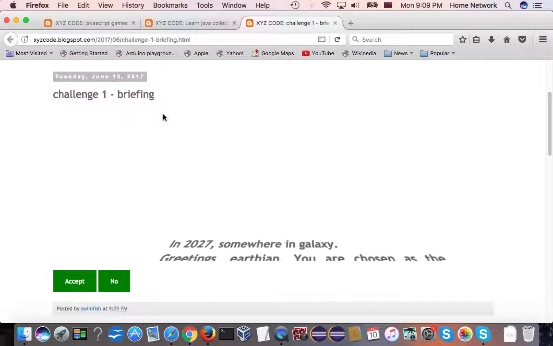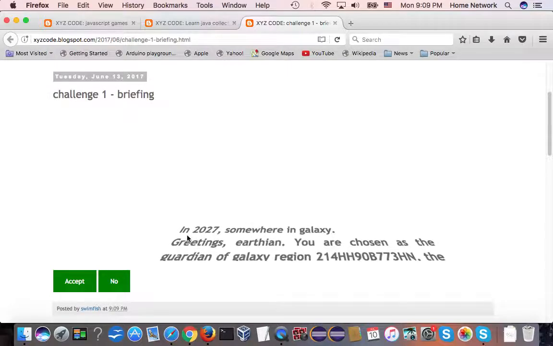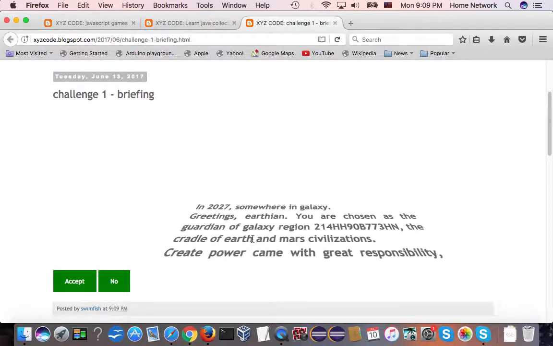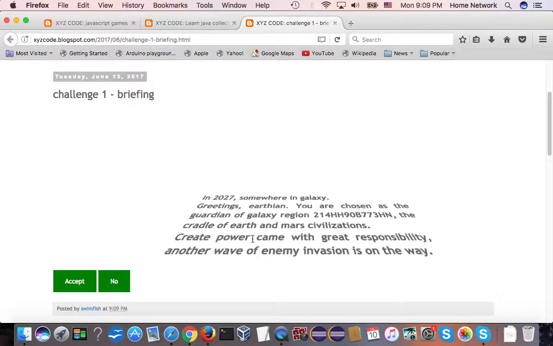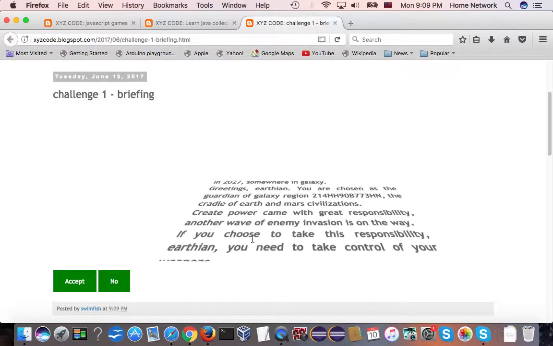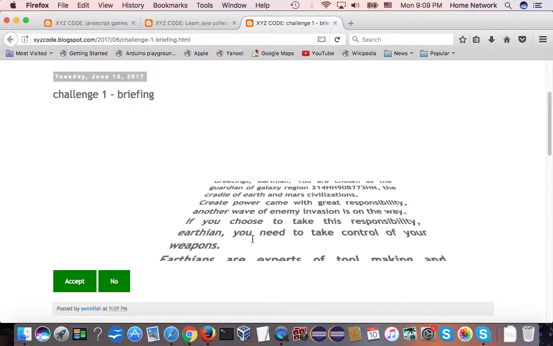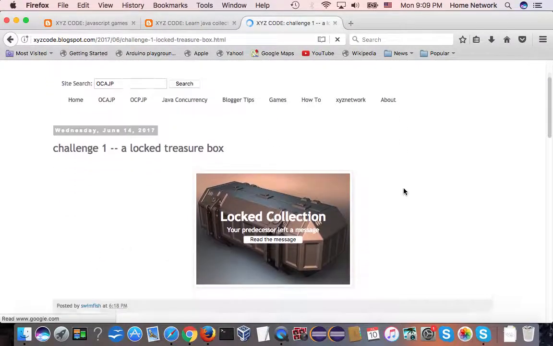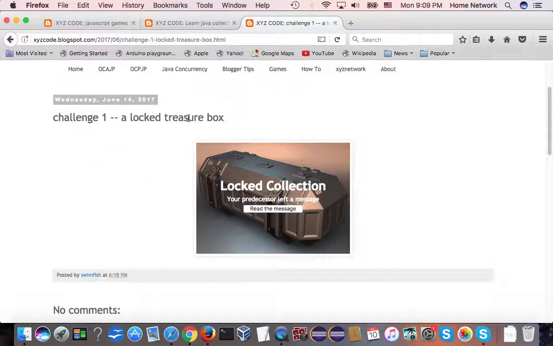Briefing. The game scene is like a Star Wars style text. Basically, it says you are chosen as a Guardian of the Galaxy. Before you can take the job, you need to earn your weapons. Some sort of story. You just click accept. Okay, this is the first puzzle.